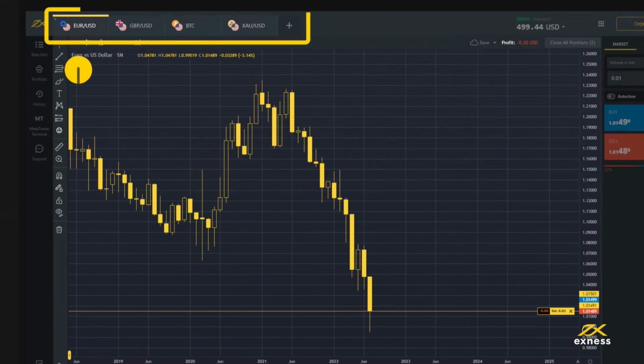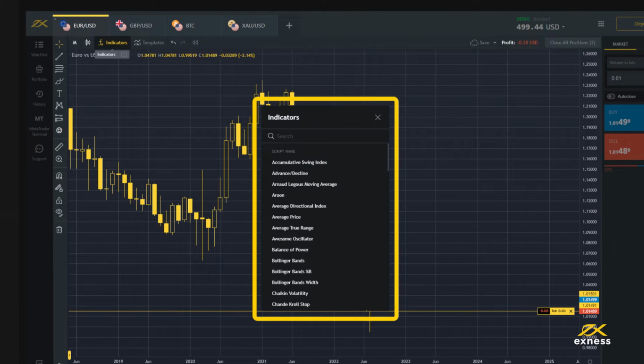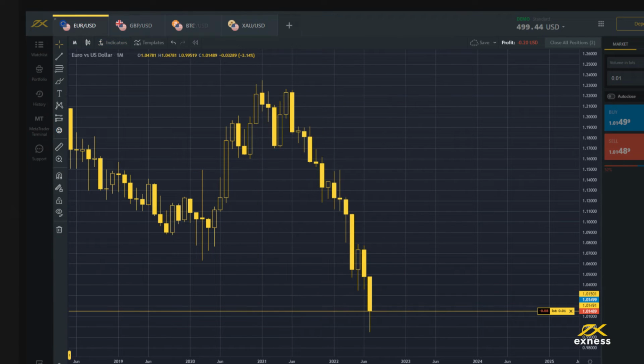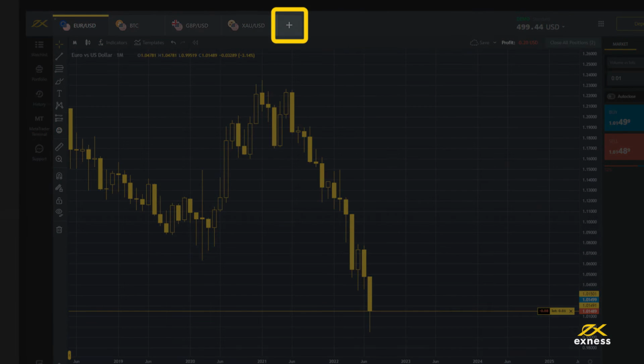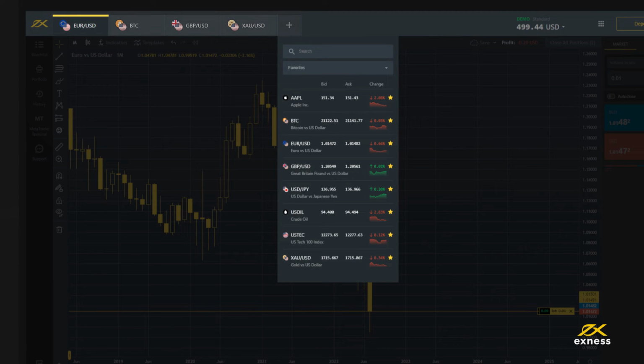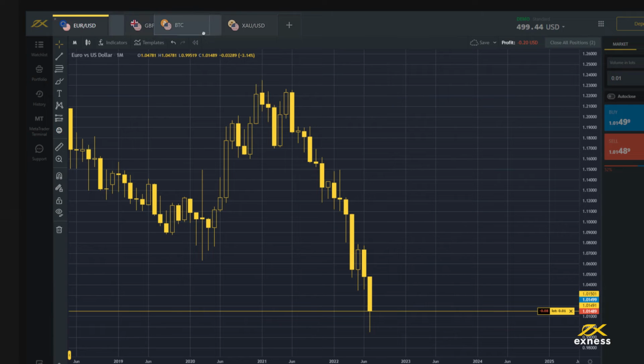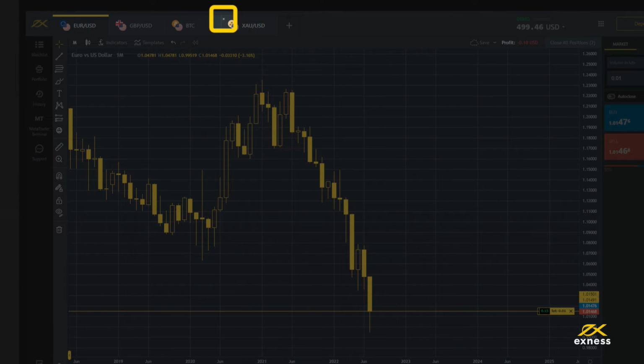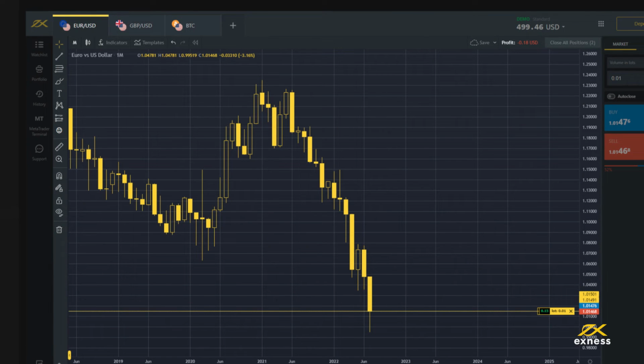This area gives you control over what graphs you want to see and includes 100 indicators and 50 drawing tools to use as well. To open a new chart, simply click the plus icon and search for your desired instrument. You can also move the tabs to arrange and view the chart for your desired instrument. To close a chart, hover over the tab and click the X icon to immediately close the tab.